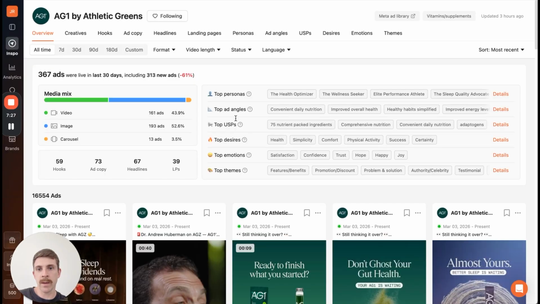On the bigger plans, you get more access to actual personas. It gives you a breakdown of hooks, ad copy, headlines, the different landing pages. So all of this right here, and the media mix, which is really valuable. You can see what sort of format they are leaning towards. Is it video? Is it image? Is it carousel? So just to give you more clues around the creative direction for ads that you have.